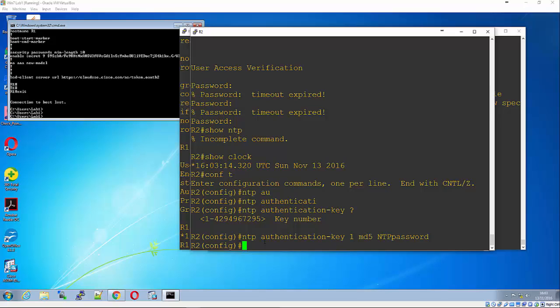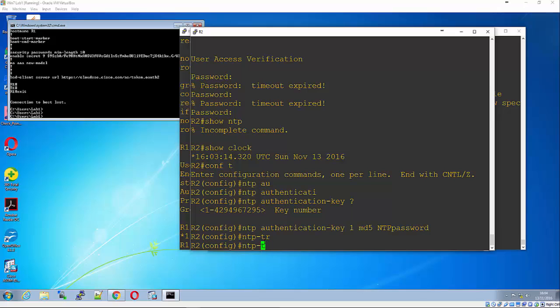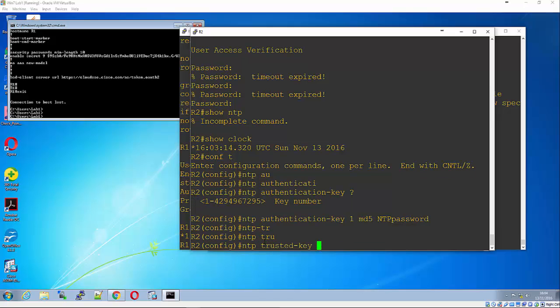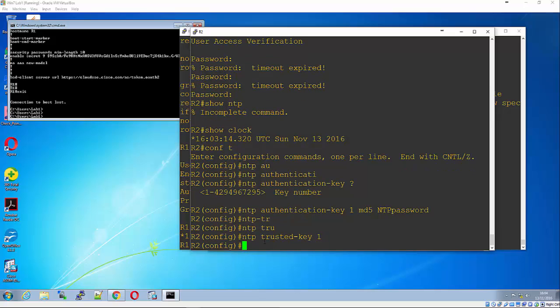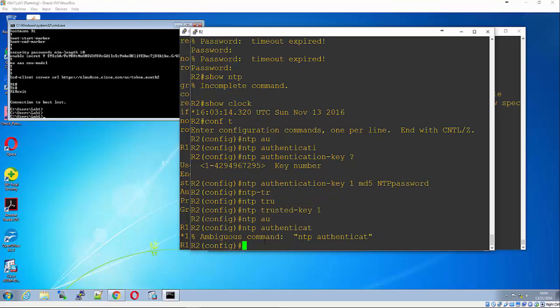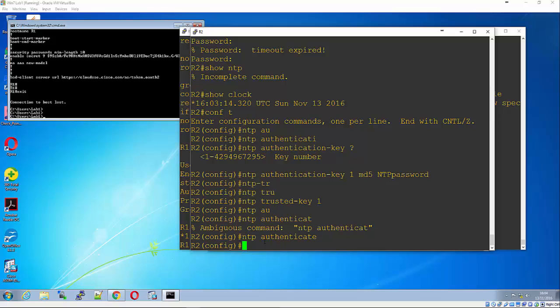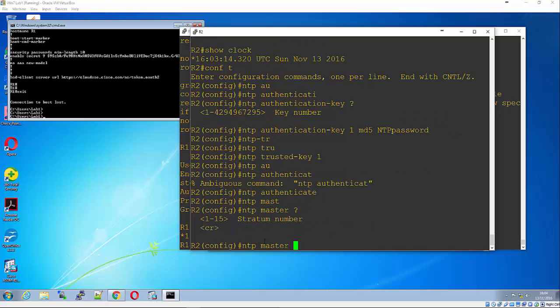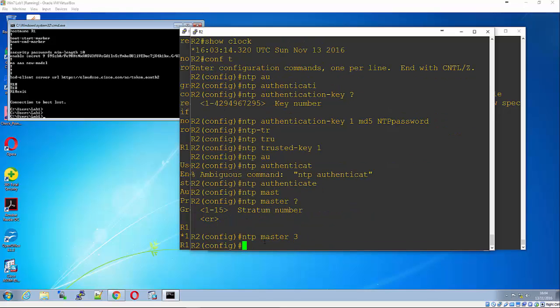So we need to configure the trusted key that will be used for authentication on router 2. So we'll do NTP trusted-key 1, and NTP authenticate. And NTP master 3.